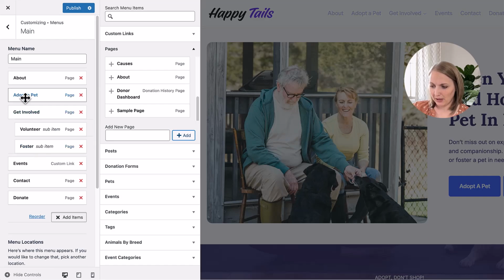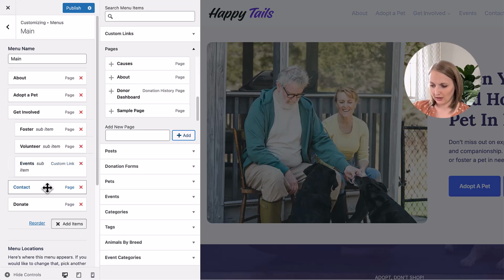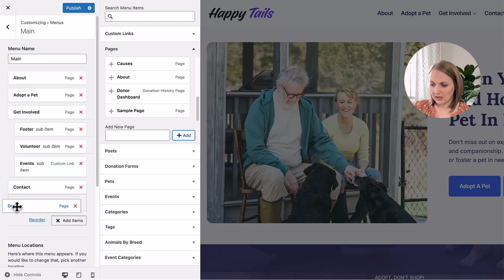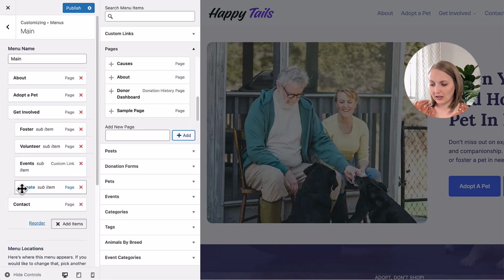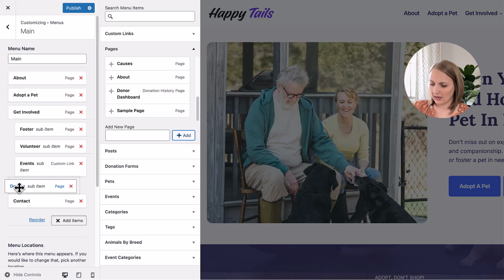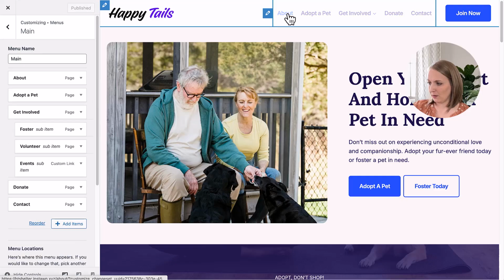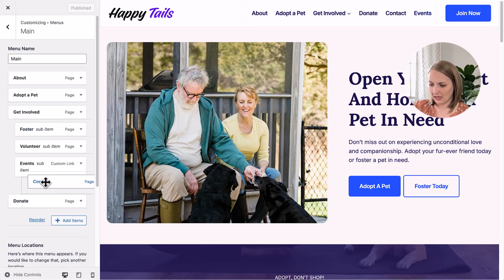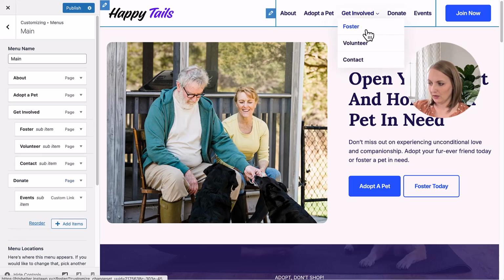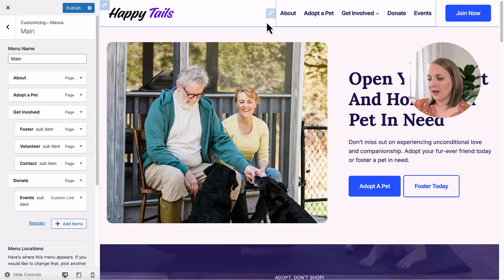So we have the adopt a pet, get involved. We can do foster, volunteer. We can put our events underneath there as well, contact and donate. We could add the donate underneath unless we really want to call that out as its own. So let's see what that looks like here. So if I publish this, so we have about, adopt a pet, get involved with foster and volunteer, donate, contact, and events. Kind of think I want to put the contact as well under the get involved, or maybe even under about. Get involved, foster, volunteer, contact. So we have 5 menu items and we have 1 button here.